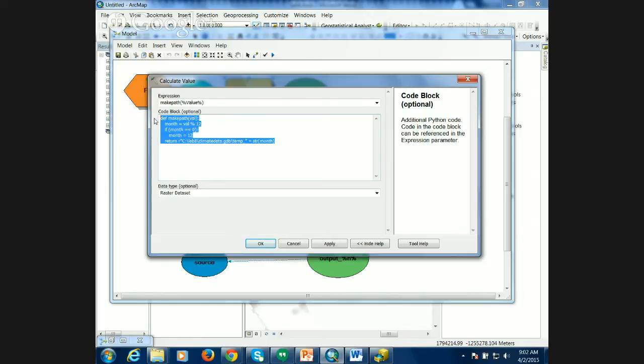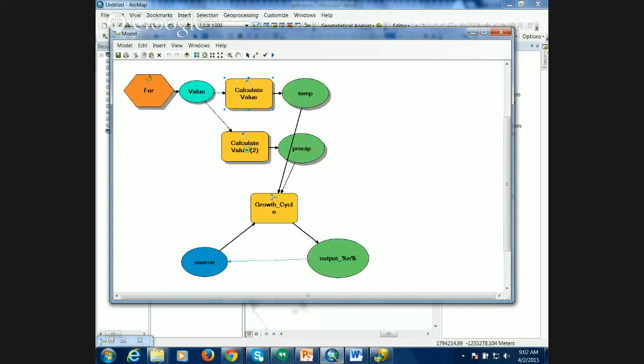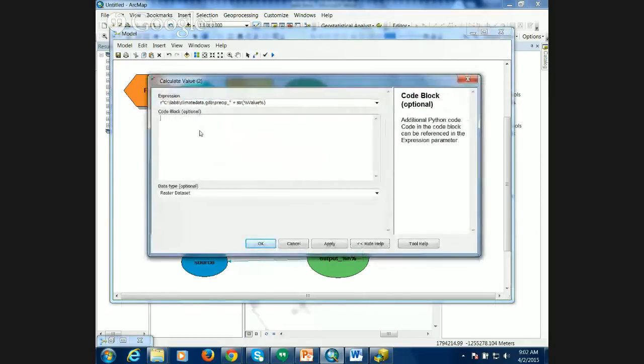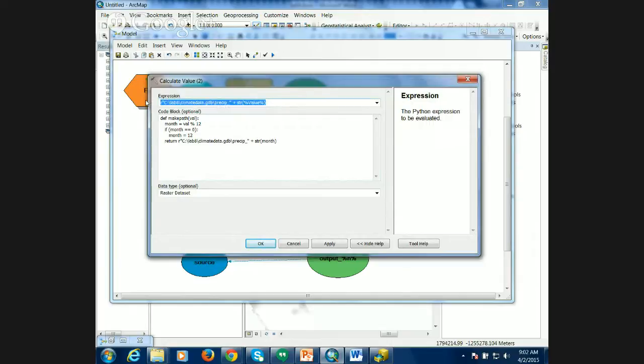So take this function, and you've got to do that twice. So now I'm in temperature. I say OK, and I got to put it in here. Except for here, I've got to take this to say precip. Oh, and I got to change this up here. So this has to say makePath parenthesis percent value percent parenthesis. Okay, so what is this? All this is doing is saying run this little Python function and return the result.